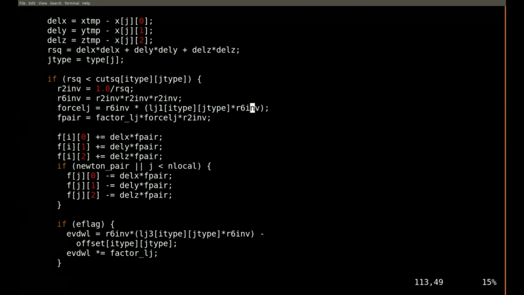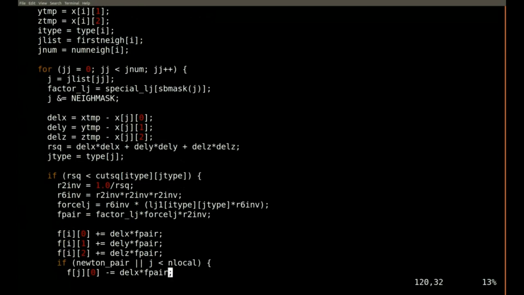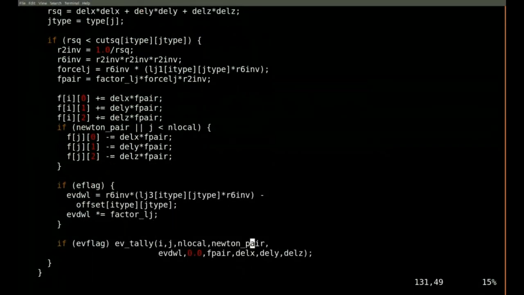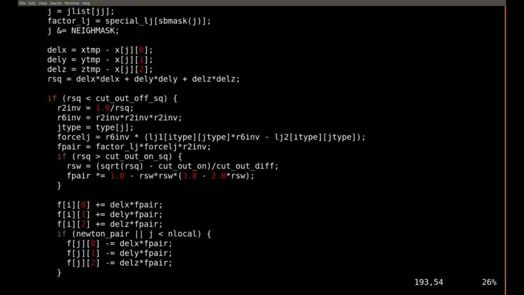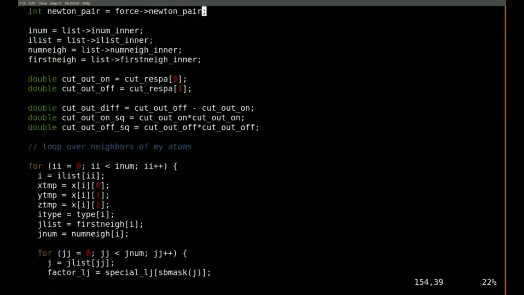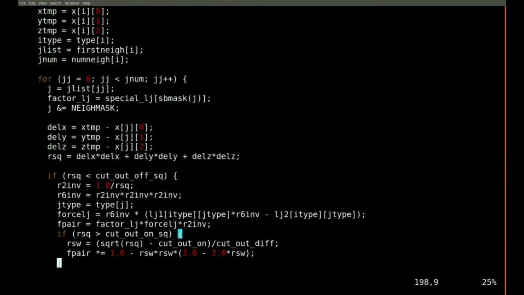At this point, I need to just get rid of all of those instances of LJ2 or LJ3, LJ2 or LJ4. So here you'll see that there's a couple of occurrences of this. Another occurrence that you'll get of this is in the compute inner, outer, and middle. But again, just getting rid of these.